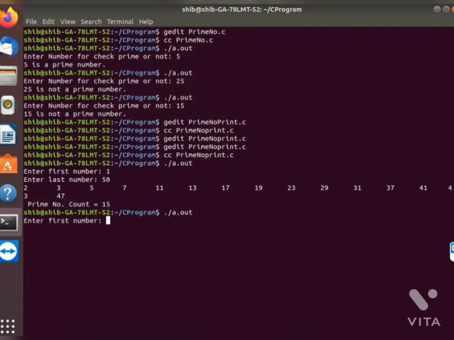Another output. Suppose you enter 30 and 50. So you can see 31 37 41 43 47, the prime numbers, and the count is 5.